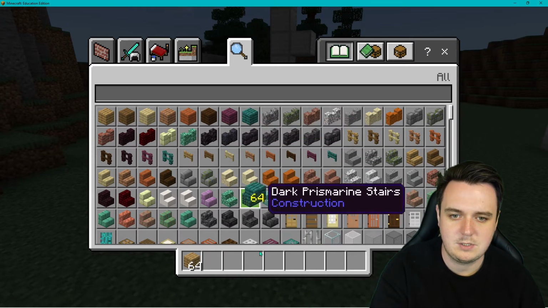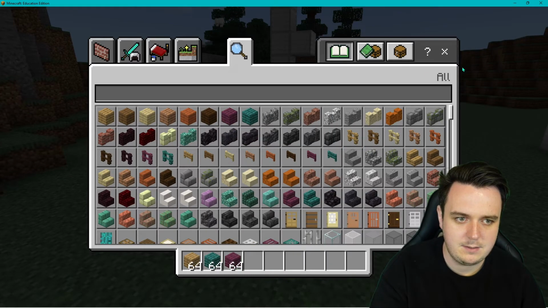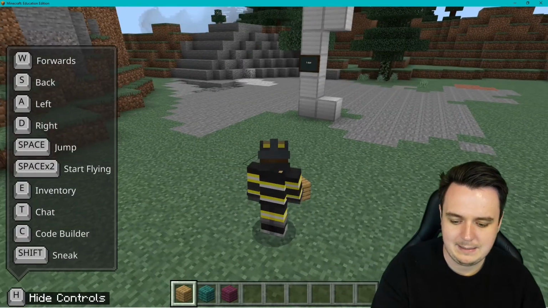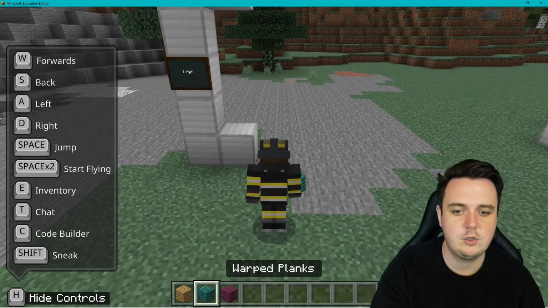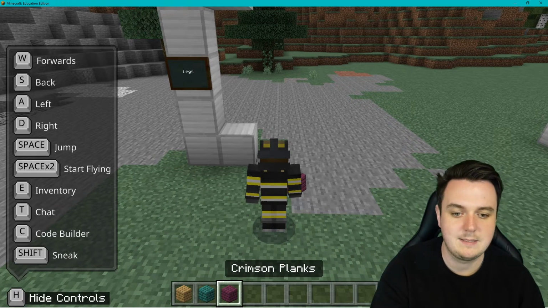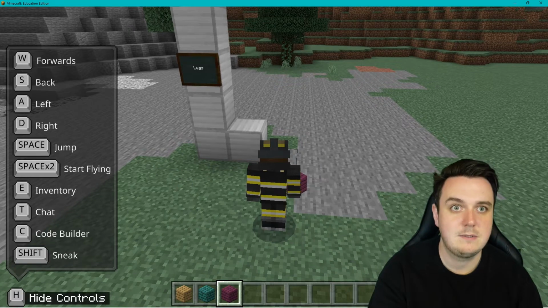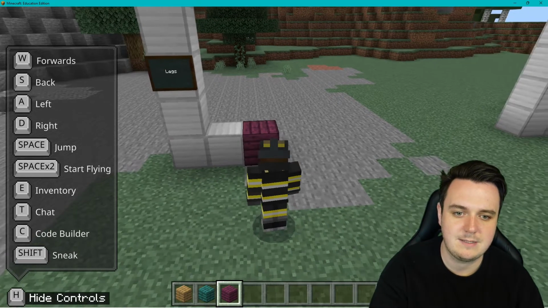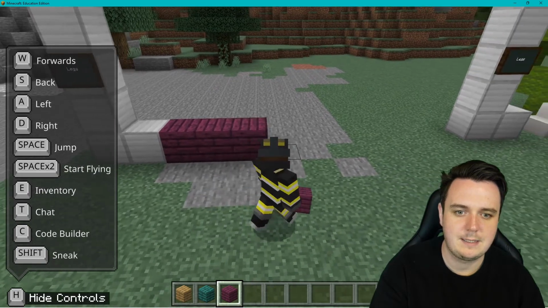So let's, just to keep it simple, I'm going to use just these different colors here, and then to come out, there we go. And I can now walk forward, and I can click 1, 2, or 3 to jump between the oak wood, the warped planks, and the crimson planks, and I can then left click to dig a hole, or right click to place. Okay, so I'm going to start placing these down here, so we can start building our monster.